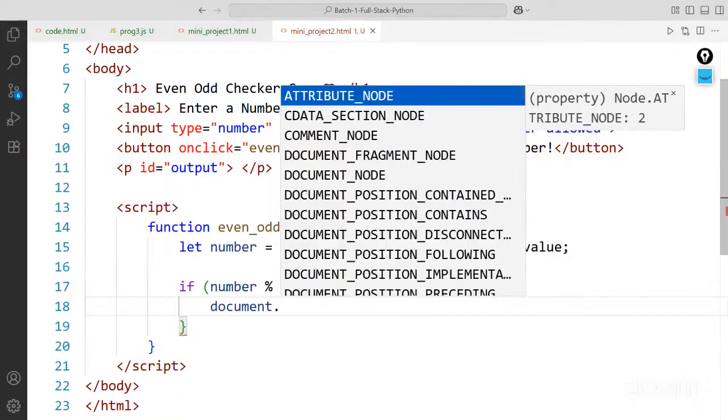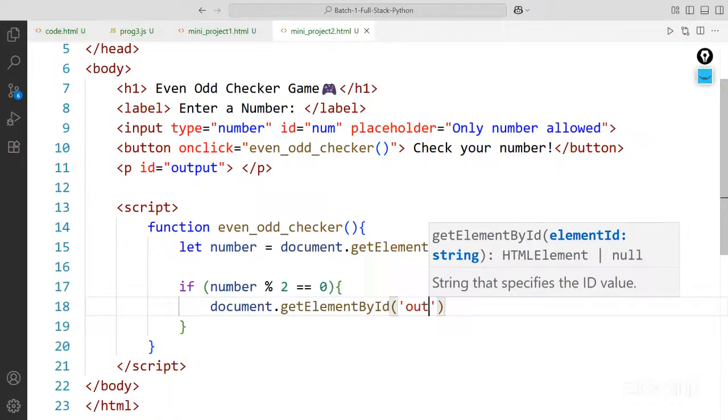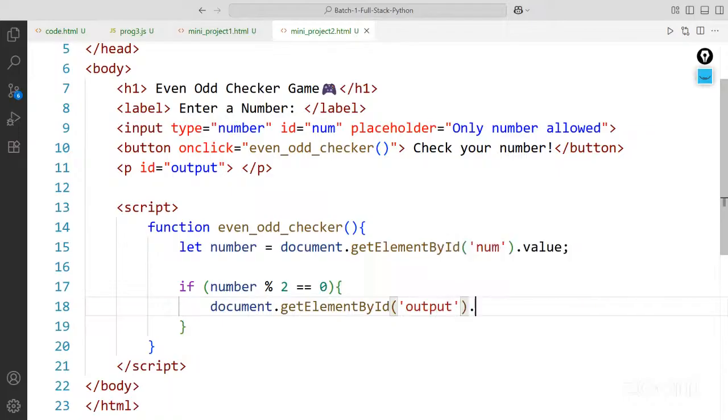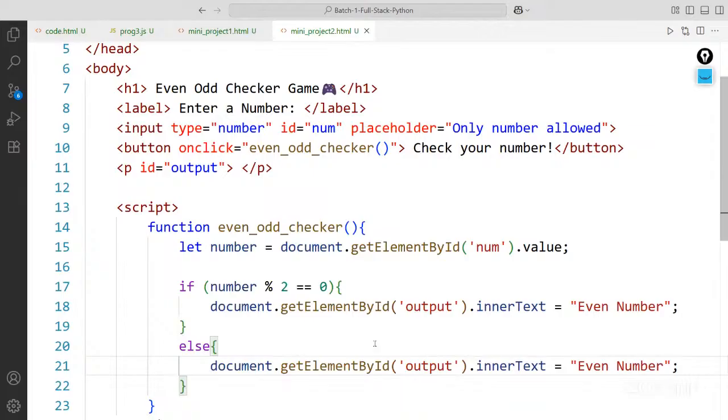So we will say simply document dot get element by ID. After that, we have to give the ID here. Now the ID here is output. After that, we'll use something called inner text and we can place the text here. Let's simply say equal to and let's pass the text here. So the text I wanted to put here, let's say even number, right? After that, exact same code I'll copy here and next create one else part. Exact same code I will paste it here. We bring it up. And here I will say odd.